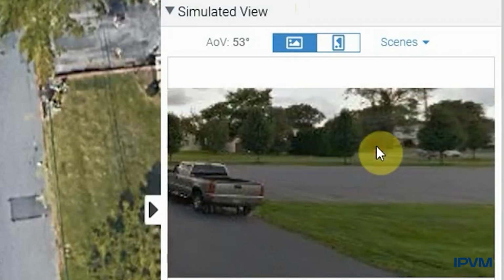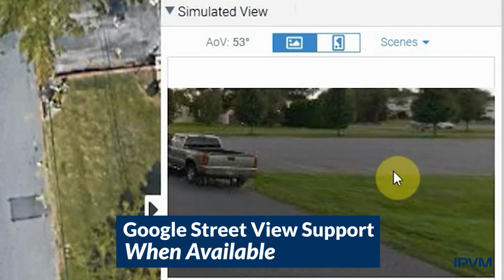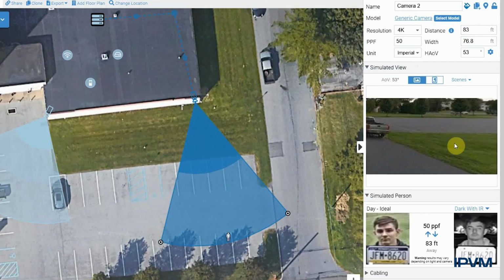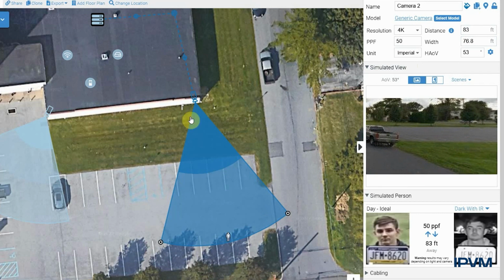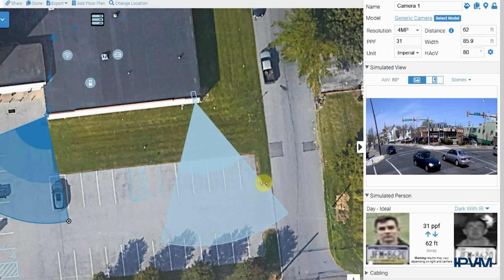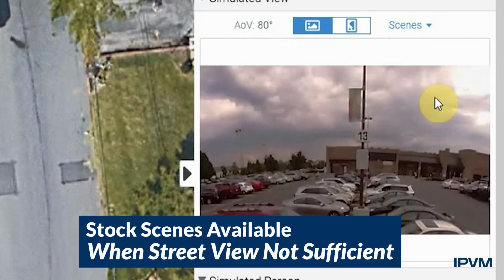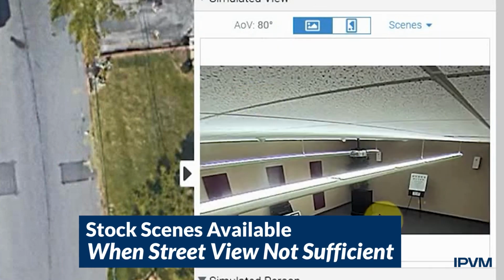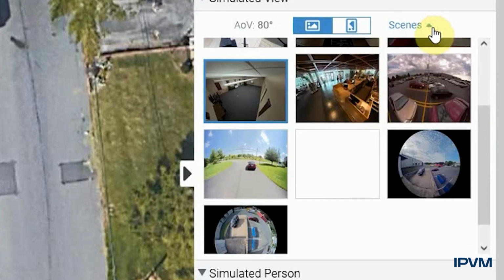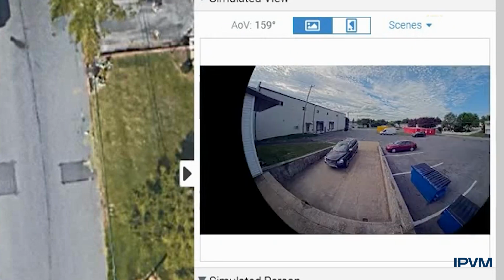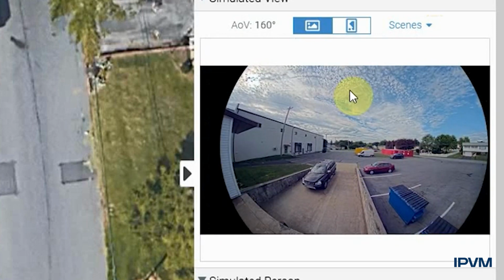And it also includes, where available, Google Street View imagery. So in this case, the camera is close enough to the street where it will actually pull up the closest street view image based on that parking lot that we are looking at right here. For cameras that are further away from streets, we also include some stock scenes, which has a range of parking lots and office images, conference rooms, etc., as well as in the case of where you may have a 360 or 180 fisheye camera, there are also those stock scenes as well.